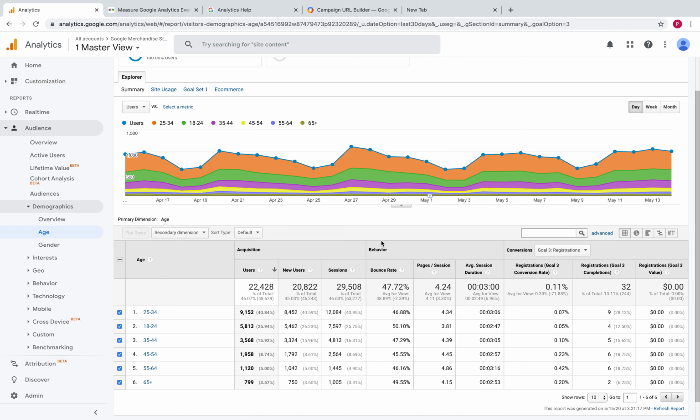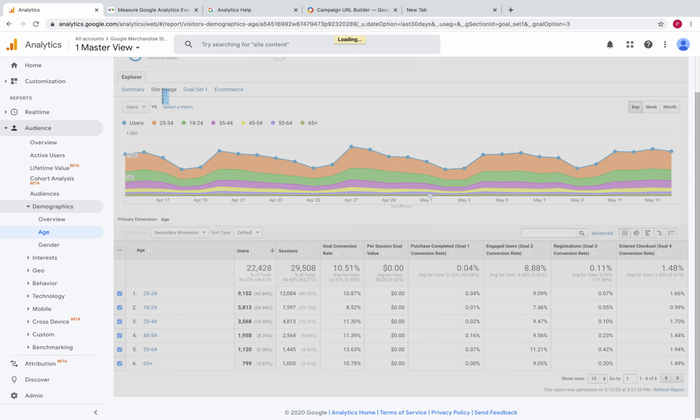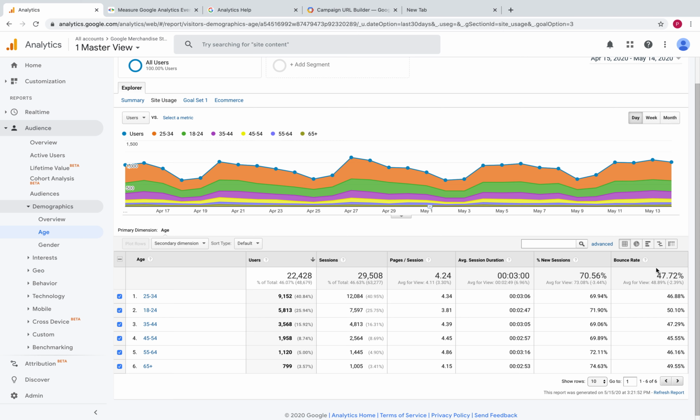Also from the top, I can switch to goal set 1 and get the same thing for the different goals I have created. By default in Google Analytics, you can create up to 20 goals. The first goal set is the first goals, the second goal set is the next goals, and so on. Then you get them all broken down here. In most of the reports you can also switch here to site usage to see the standard reports like users, sessions, and so on.